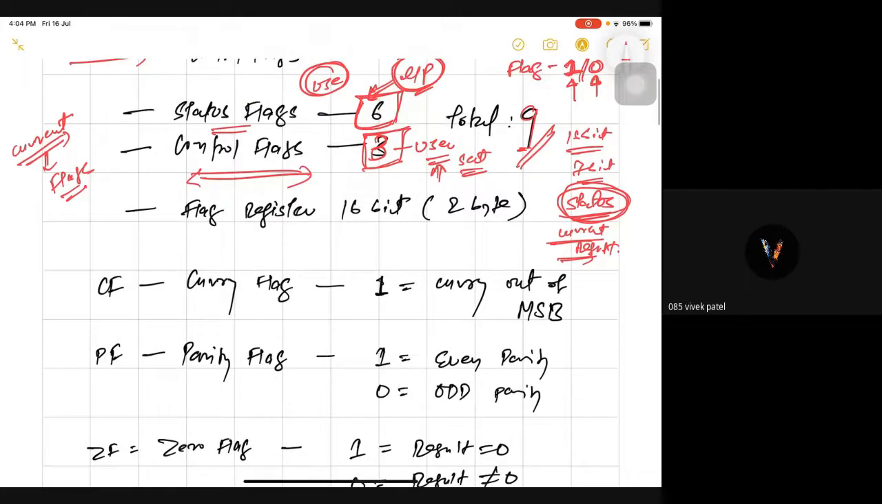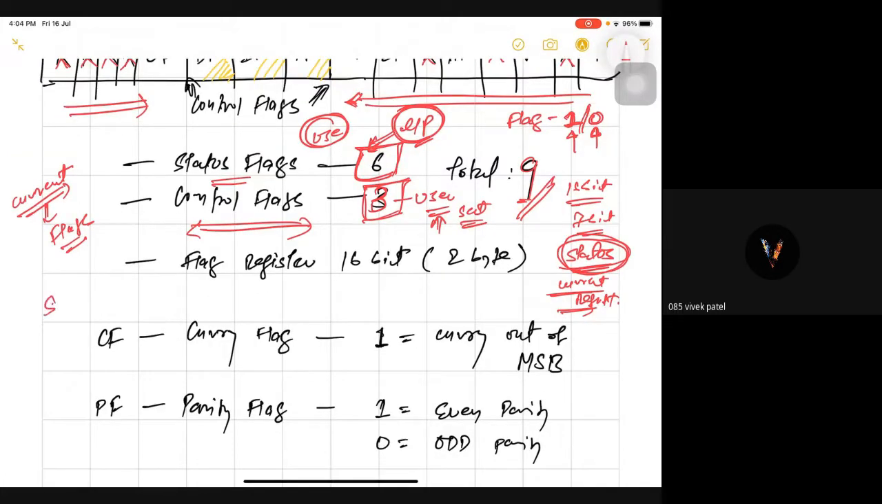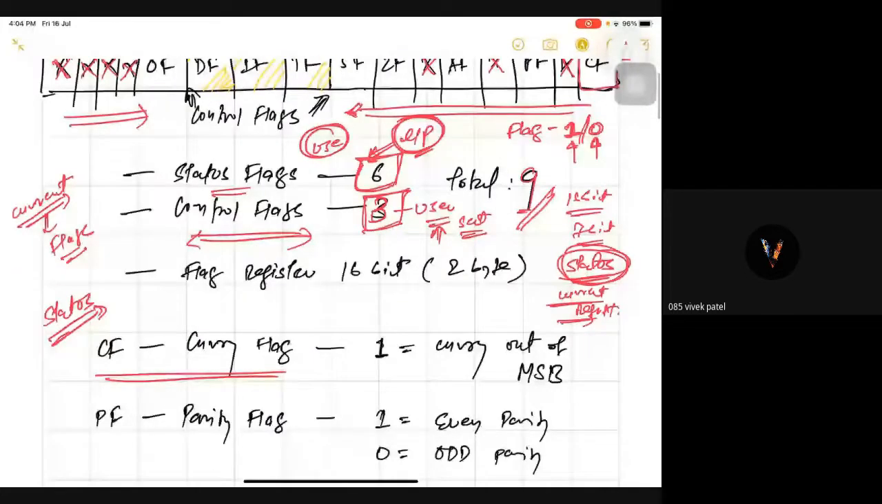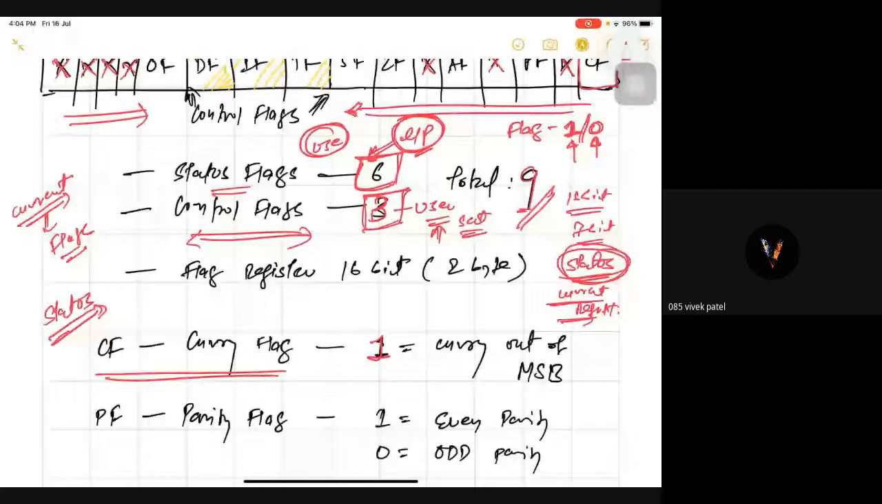First we'll understand all the status flags. There are 6 flags in the status flags, so we'll start with that. First is the carry flag, CF. If it gets set to 1, that means carry is generated out of the MSB. Keep this in mind: carry is out of the MSB.